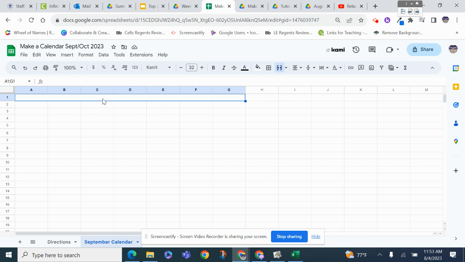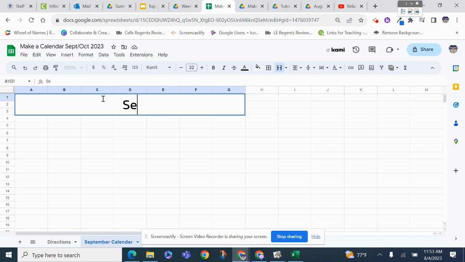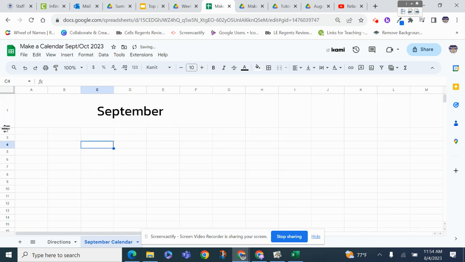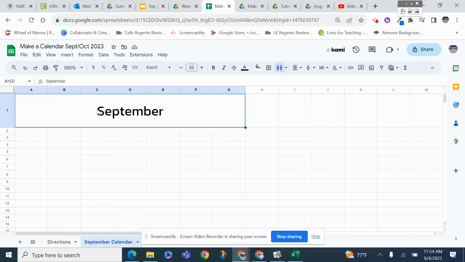So let's just say I wanted it to be September. Okay. So as you can see, I can't see the letters, so what I have to do is just pull it open so that I can see them, if this is the size that I want. So I just decided I wanted it to be 32, so that's where it's going to be.